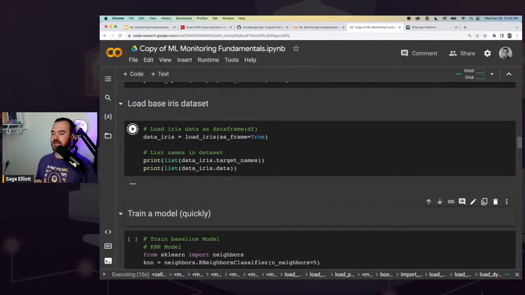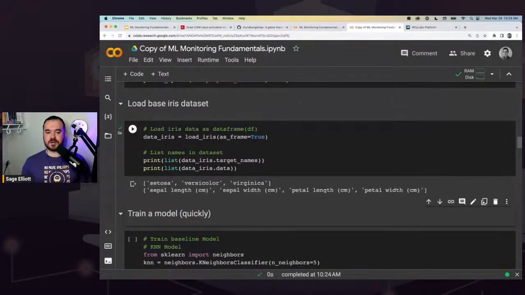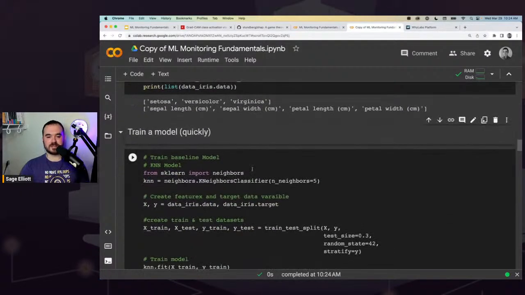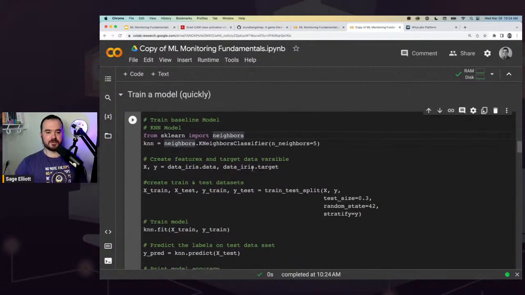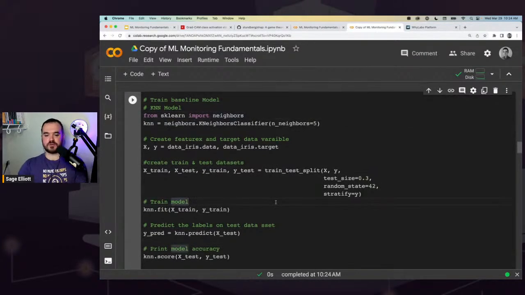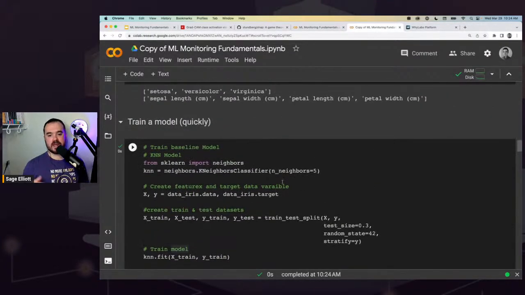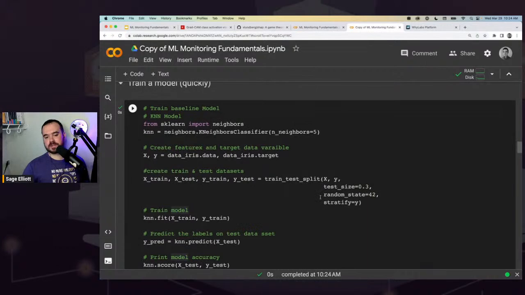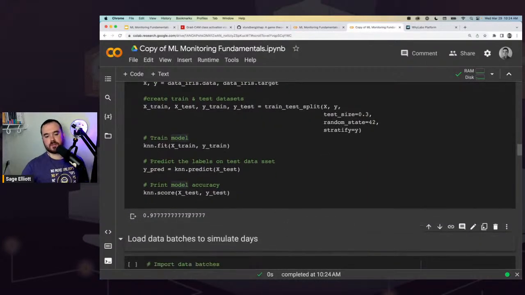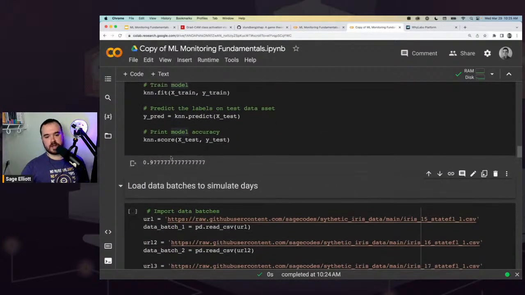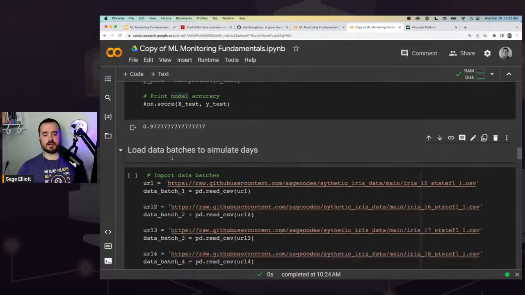And I always like to say, don't worry, because we're interesting. You're not just going to be training an iris model like you might have done hundreds of times in the past when you were learning machine learning. Here, we're going to train our model. We're just using a KNN model here, and we're doing our train test split, and then we can see that our model score was 97, almost 98 on our test data.